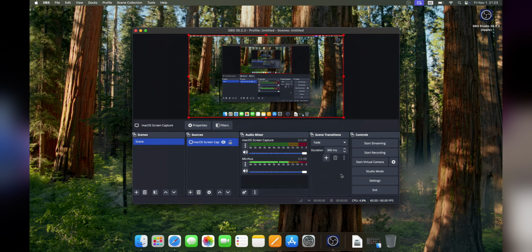Now, if you don't know how to record the internal audio of your macOS, click on this video because I already made it a long time ago. And this is something I don't know why Apple doesn't allow, but it is what it is.